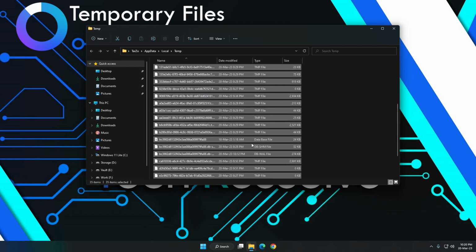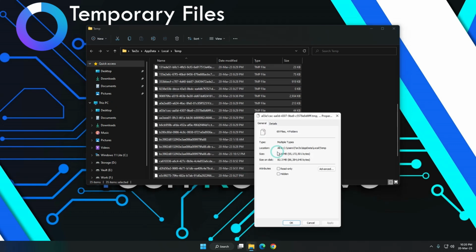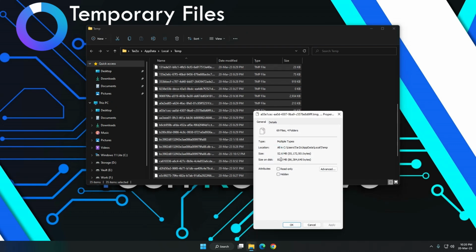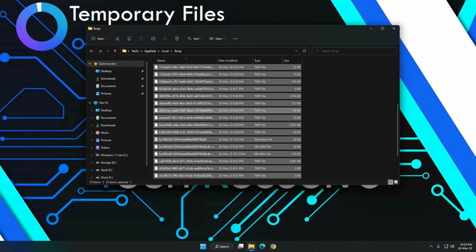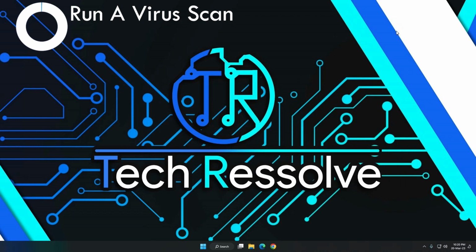And there we go. So now we just have a little bit of stuff that is temporary, and we just got down from 400 to about 82. So make sure you clean up your temporary files just to make your PC a little bit faster. Then there is something else you can do, which is run a virus scan.